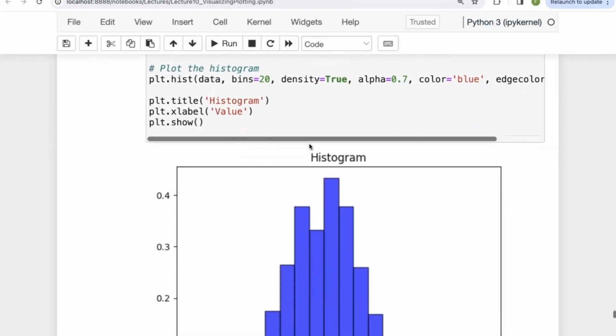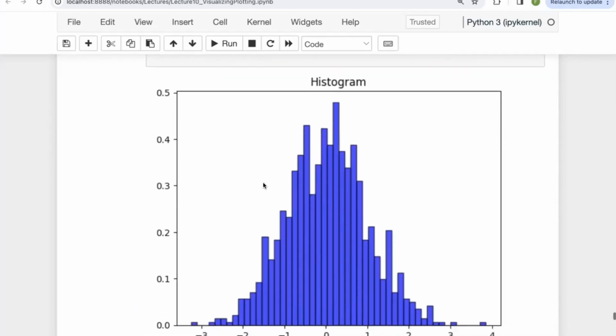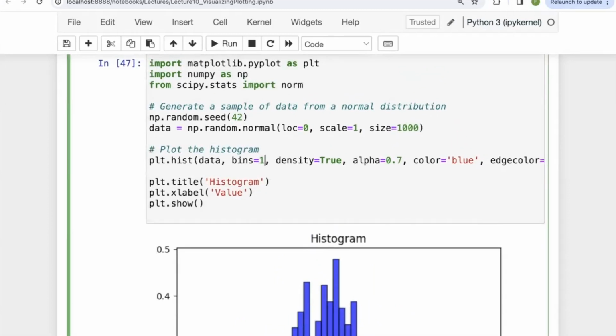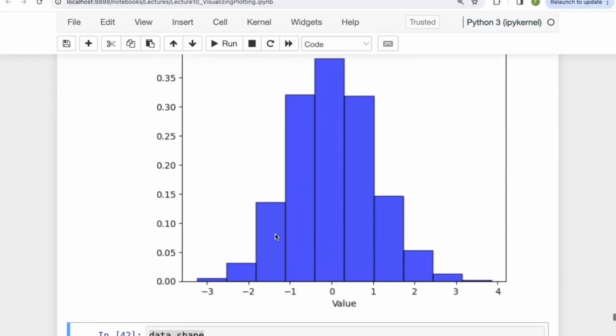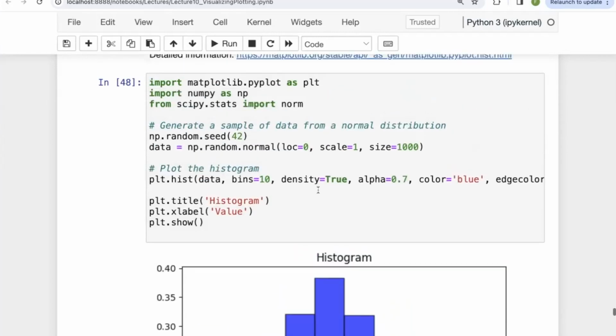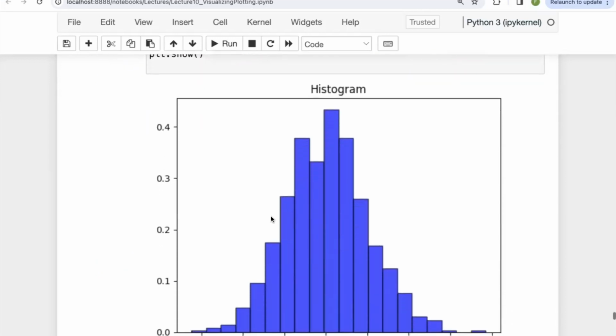The other thing you can do here is increase the number of bins. If I increase the number of bins, now we have 50 of these bins, but it may look a little bit less smooth. So that's why you don't want to increase the number of bins too much. You can reduce it if you want. So you can see that now we have 1, 2, 3, 4, 5, 6, 7, 8, 9, and 10 bins. But I think in this case, 20 looks relatively nice.